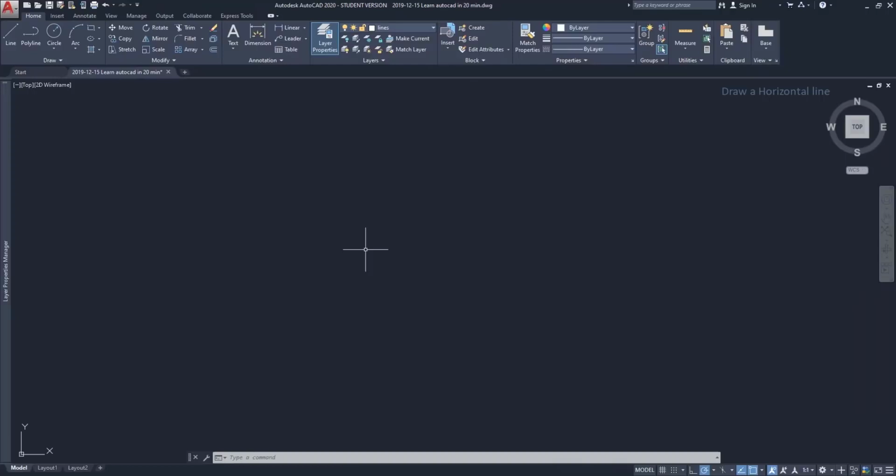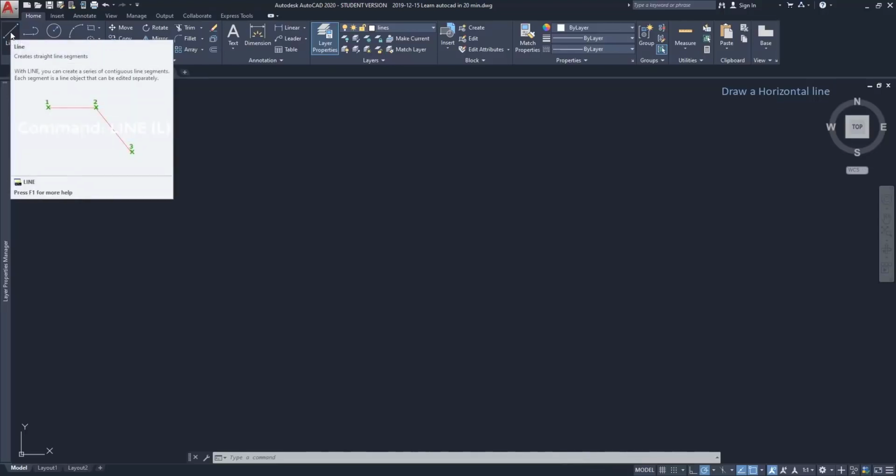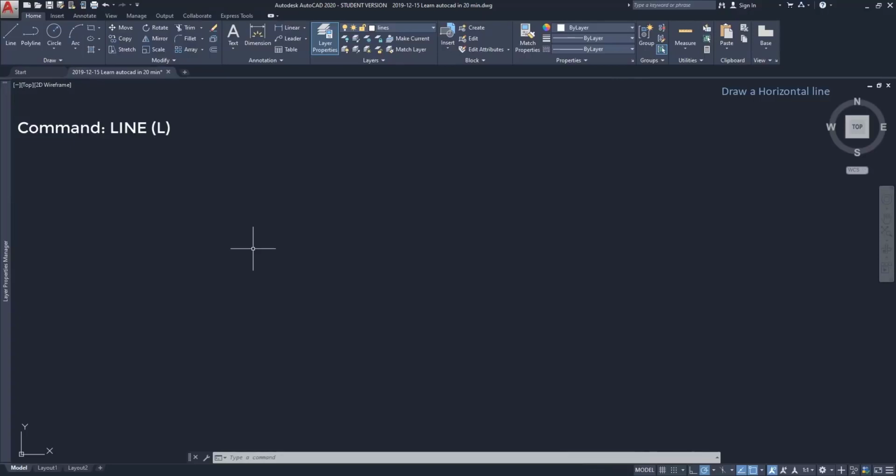Draw a horizontal line. To draw a horizontal line, I need to activate first the command line. I can click on the icon there or type the command name, as you remember from the first chapter. Or I can simply type L, it's the alias for line, and press enter. I click anywhere on the workspace for the start point.